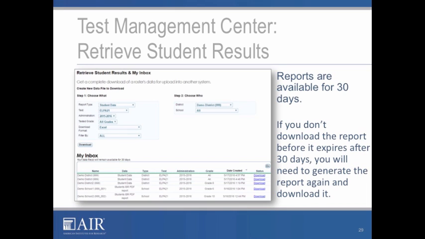To generate a report, first, from the Reports and Files drop-down list, select Retrieve Student Results. Next, select a report from the Report Type drop-down list. You may download either student data or PDFs of student reports. Then select the parameters for your file from the available drop-down lists and click Download. You will be informed via email once the file is ready.